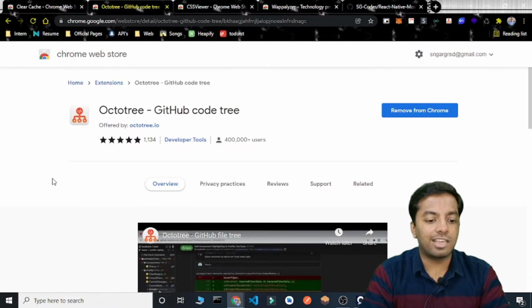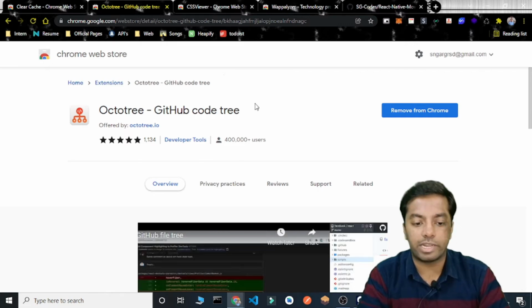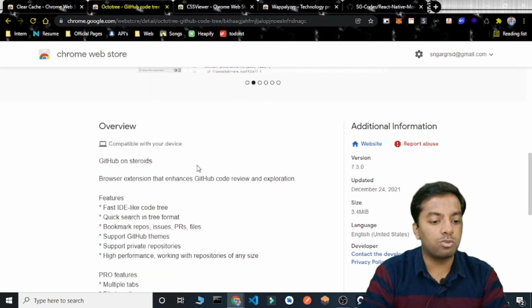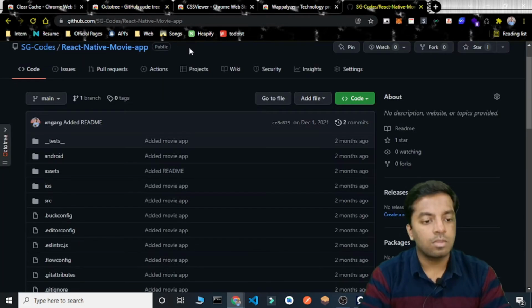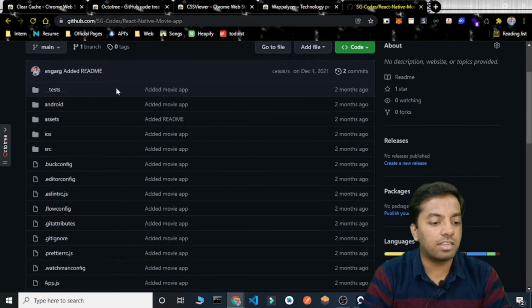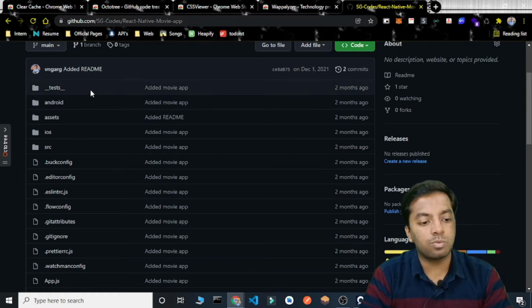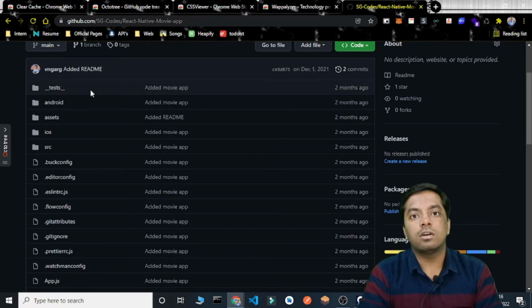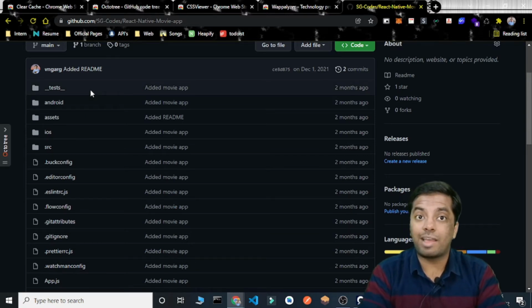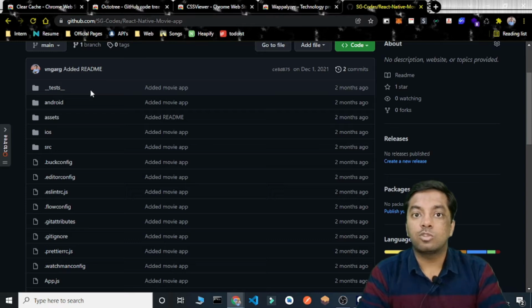Next extension we have Octotree. As the name suggests, Octotree, GitHub code tree. This extension is very useful for GitHub. Let's see, this is our movie app repository on GitHub. As we can see, there are multiple directories, we have multiple files, and sometimes it becomes very difficult for us to completely view the folder structure of our application on GitHub itself. This is the case when the Octotree extension comes into use.